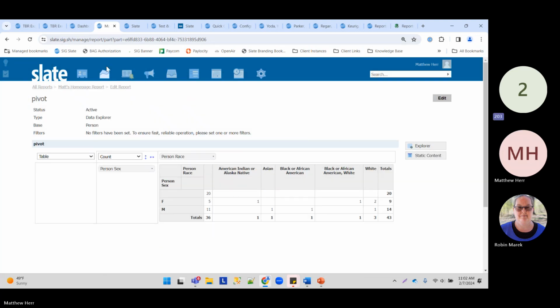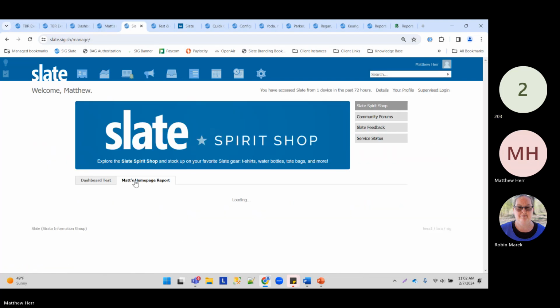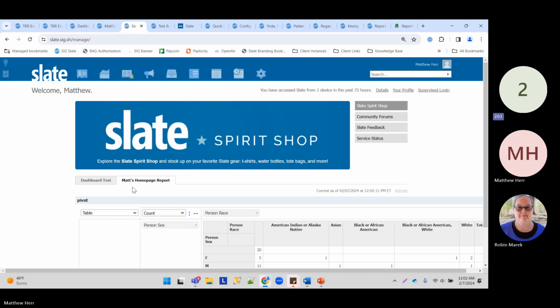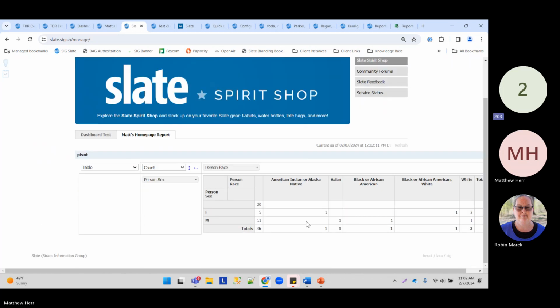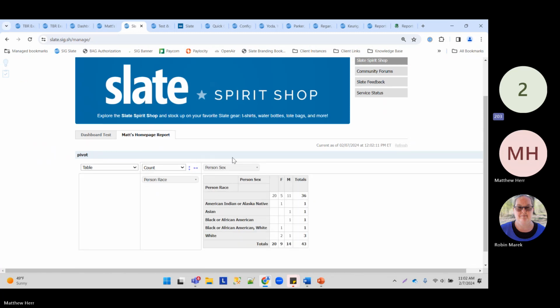I forgot to actually build my thing here. So let's go back to that, refresh. So now on my tab called Matt's Homepage Report, I have my pivot table that I can start messing with. And I can see my sex to race breakdown right here on my dashboard.